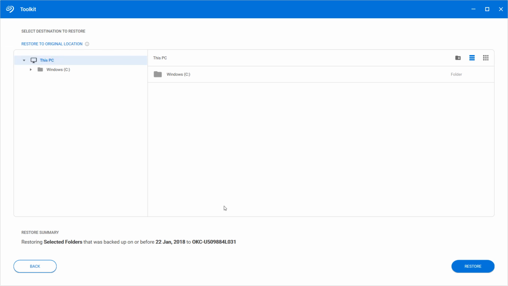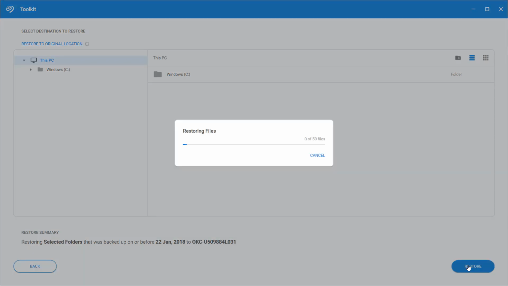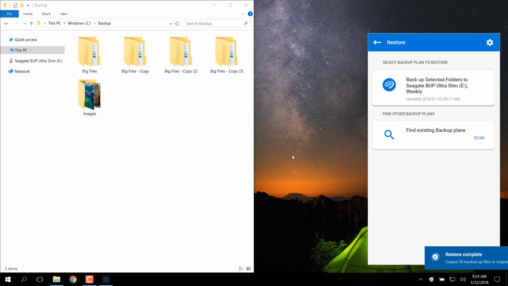By default, it will restore the files to the original location. Click Restore to begin the restore job. A progress bar pops up so the restore job can be monitored. Once completed, a message pops up to confirm.